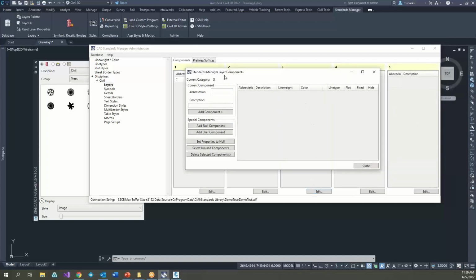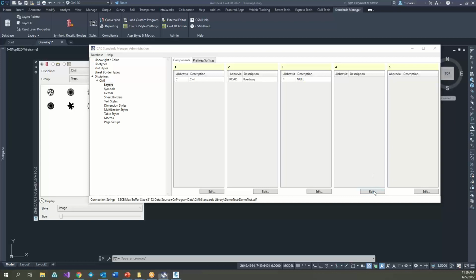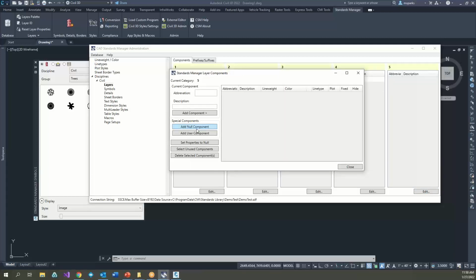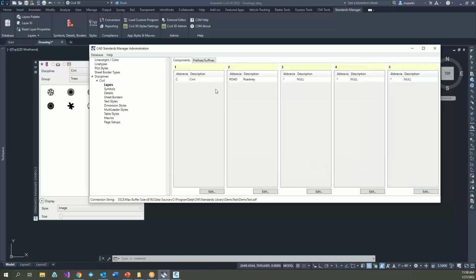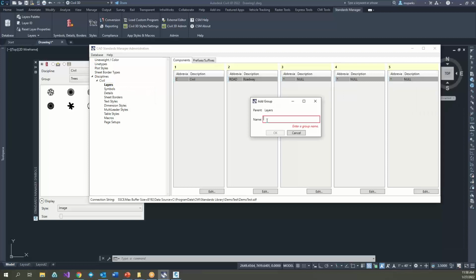And so the other ones, I'm going to create, add a null component. My dialog box keeps on coming up on the other screen, so you'll have to trust me that I'm just doing that for each one. And I'm going to highlight all those. Okay. And oops, sorry. I have to add a group, sorry. I'm going to call this roadway.